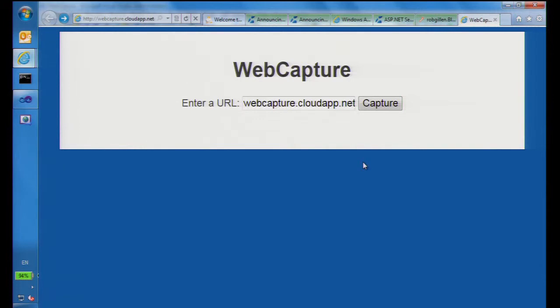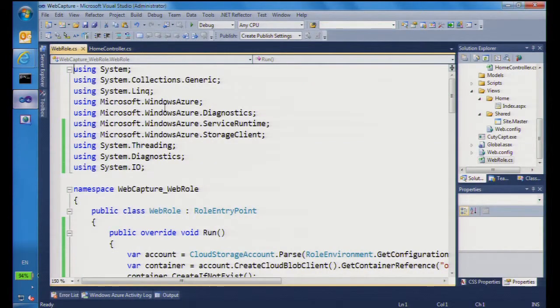Okay, so that's the functionality. So the question is, how did we build this? How did we get this going? So let's step through some of the code, and I'll point out some highlights.